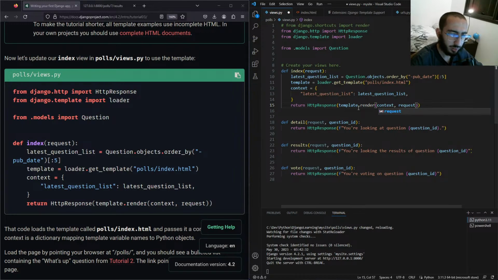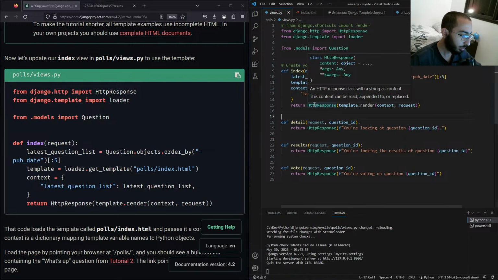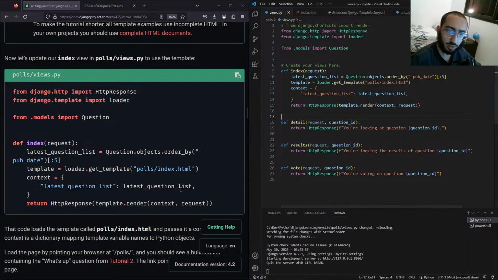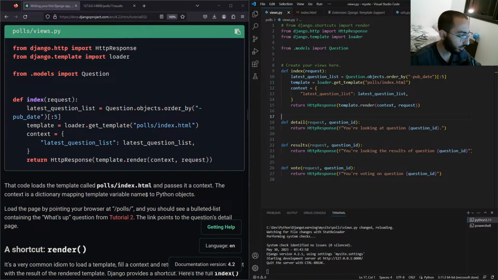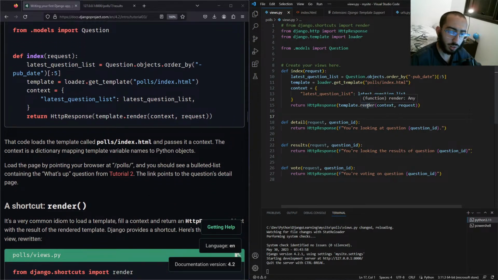Why the request? I don't know. Anyway, so return HttpResponse(template.render(context, request)). So I think basically when you render, it would go ahead at that point and generate the HTML content depending on the context and maybe the request. Alright, so in fact here you just load the template and then you create a context.